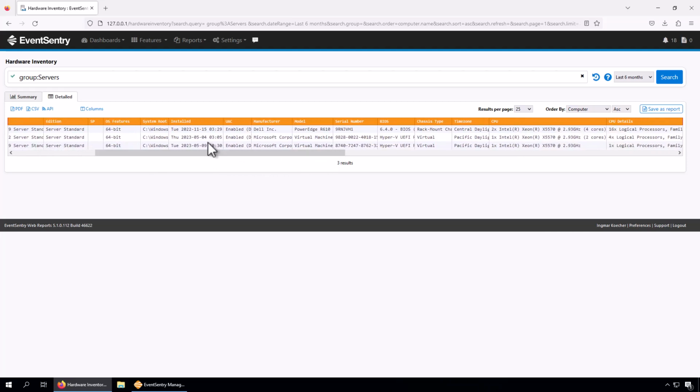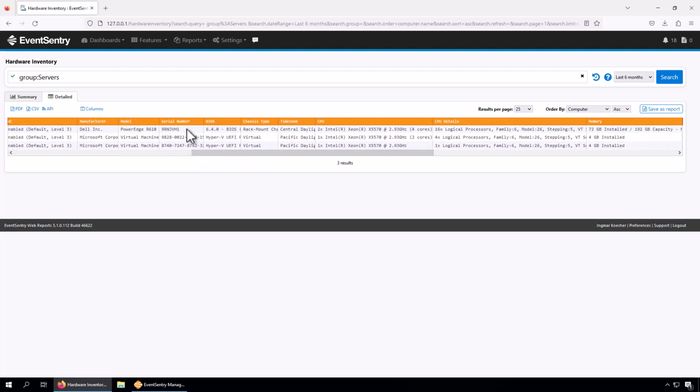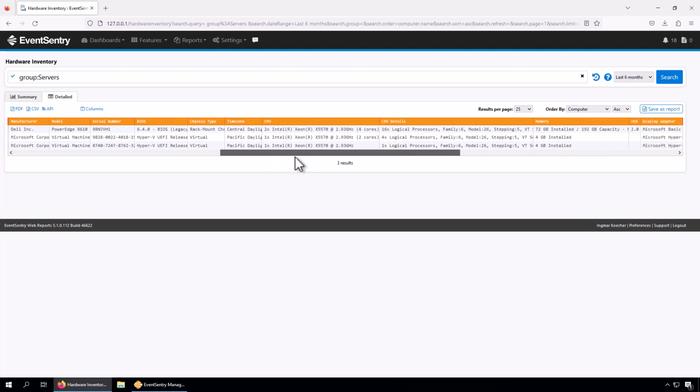We can also see when it was installed. We can see other properties like UAC, manufacturer. We can see serial numbers if it's a hardware device, the version of the BIOS. So if you wanted to compare that with the latest version that's available on the hardware manufacturer's website, you can see is the BIOS up to date.